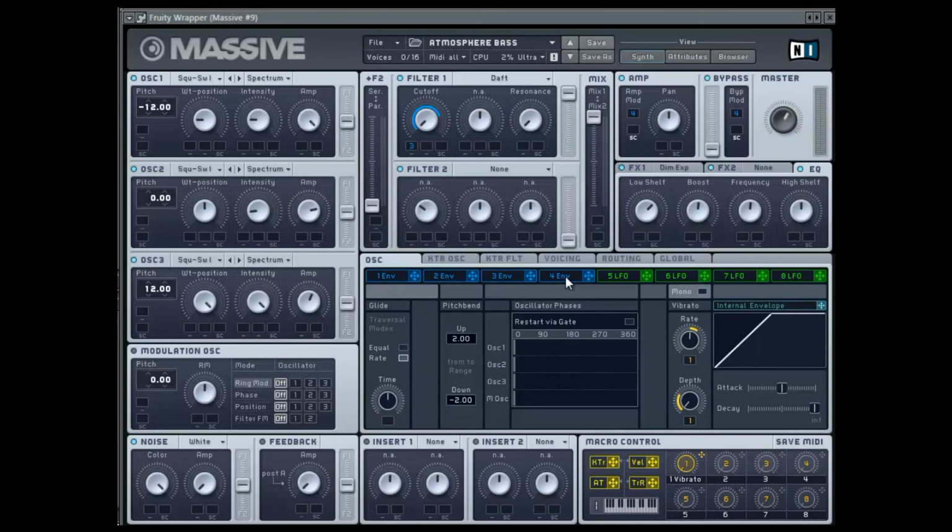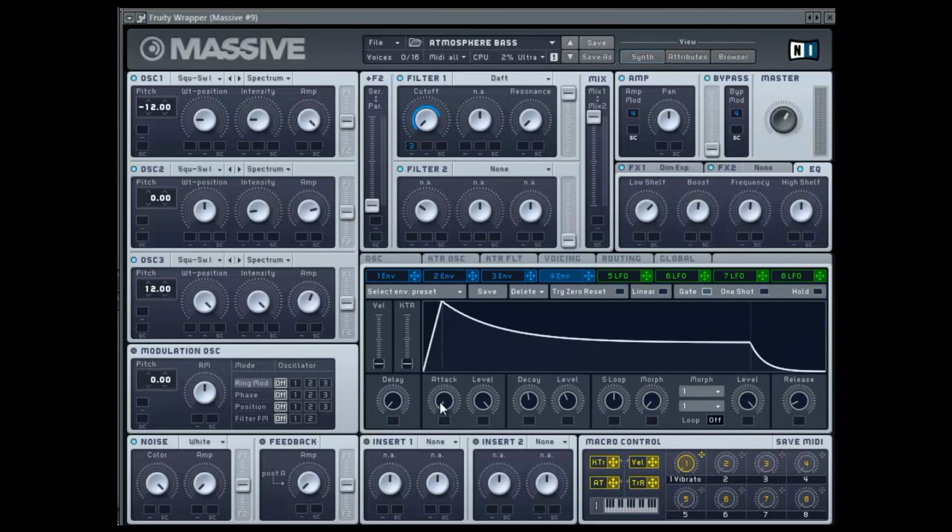And lastly, let's go to the main envelope section. Attack all the way down, decay a little less than half, level a little bit less than half, and release a little less than 1/4. Okay, that should about do it for these two presets.